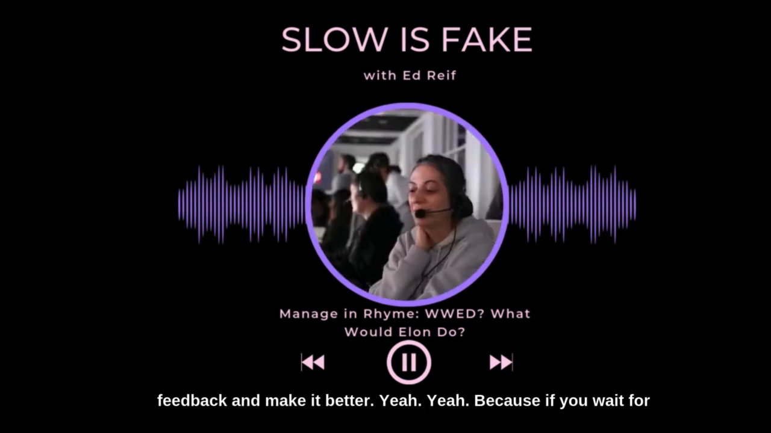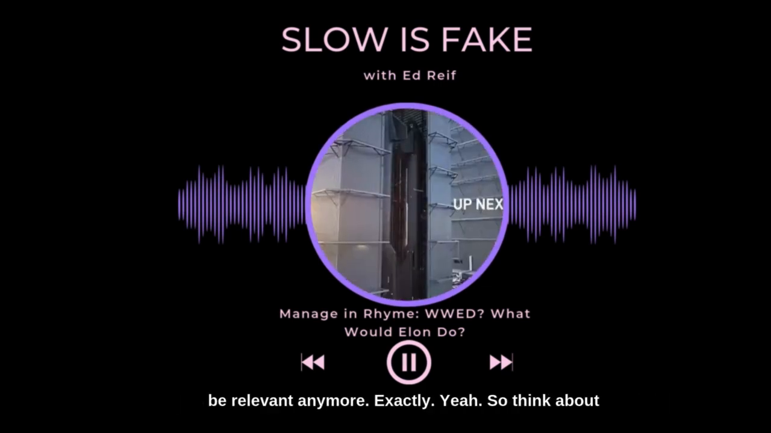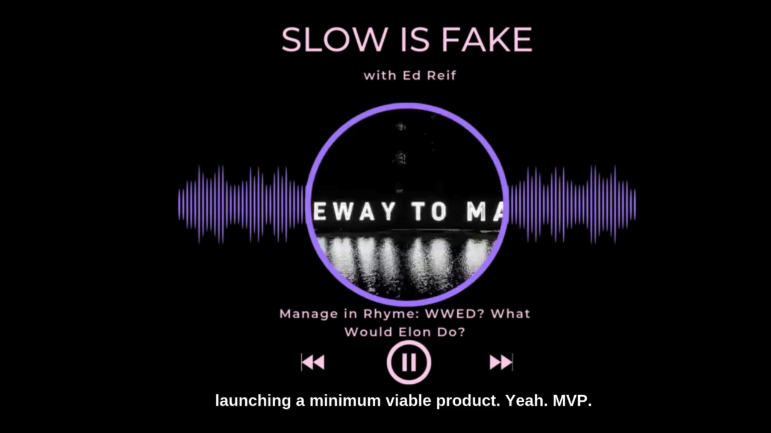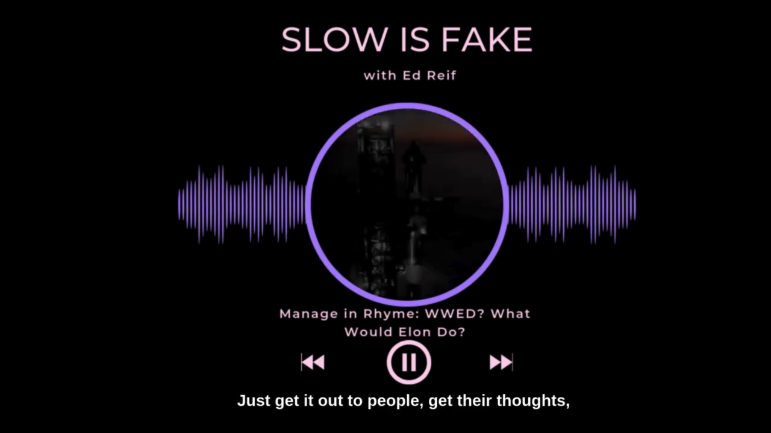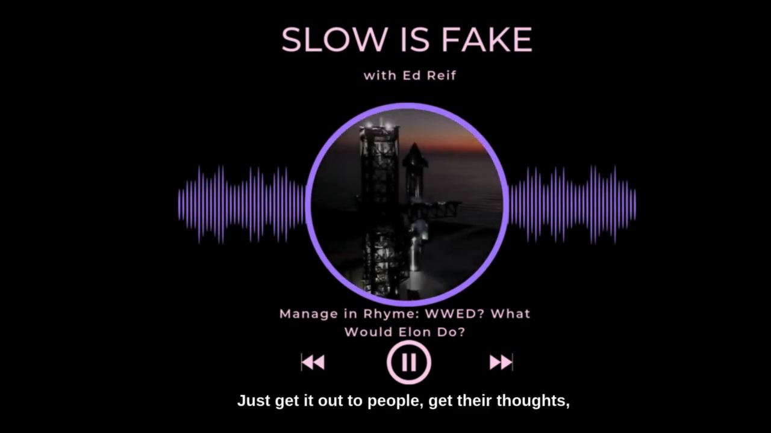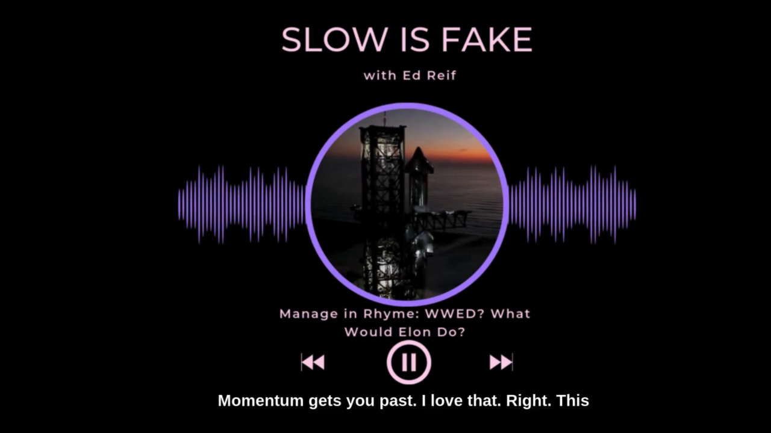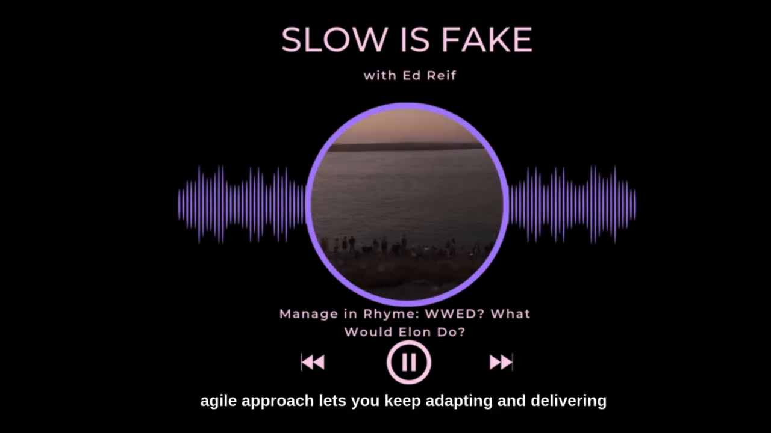Because if you wait for everything to be perfect, it might be too late. It might not be relevant anymore. Exactly. So think about launching a minimum viable product, an MVP. An early version of a course or a resource. Just get it out to people, get their thoughts, and keep improving it. Slow work's a trap. Momentum gets you past. I love that. This agile approach lets you keep adapting and delivering value much quicker.